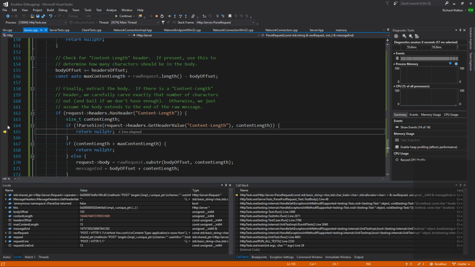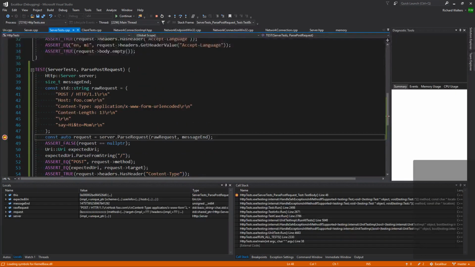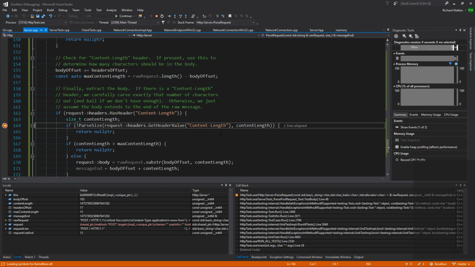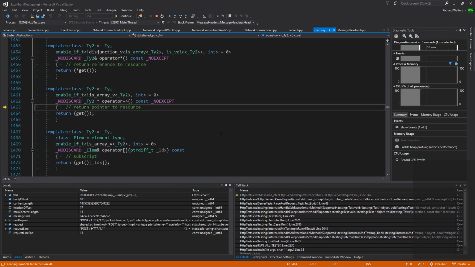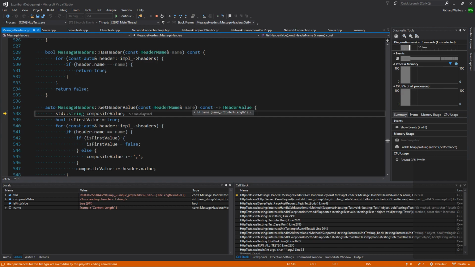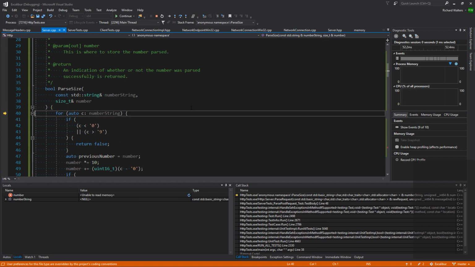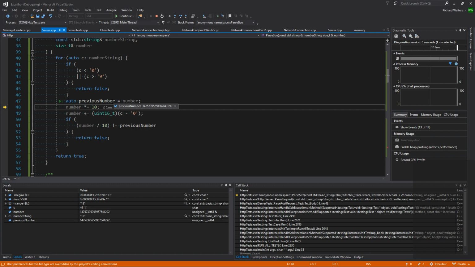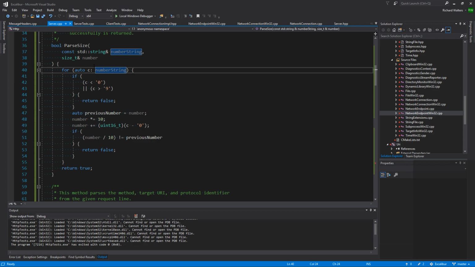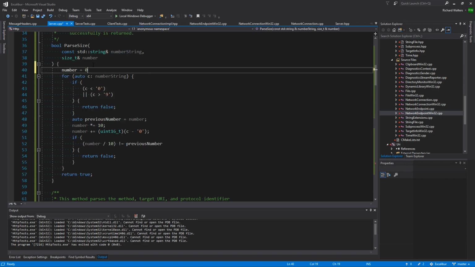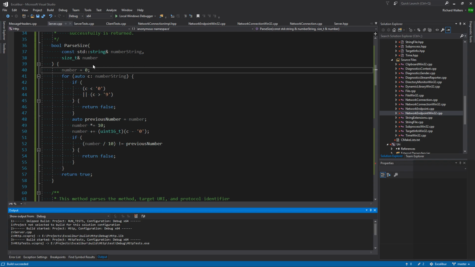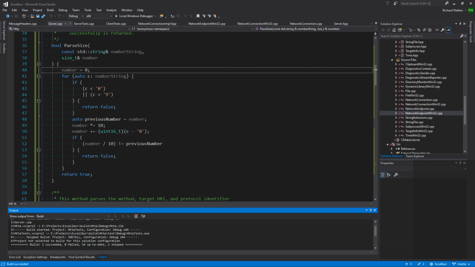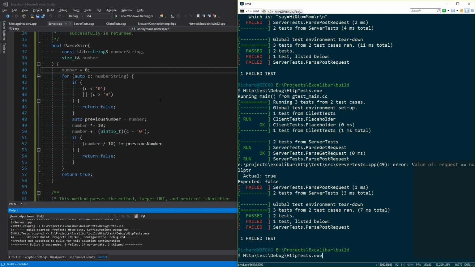Okay, the parse size didn't work, so let's see what happened there. Oh, get header value. Okay. Number string is 13. Oh, look, I forgot to initialize it. That's a common mistake. And that's why the debugger is very useful. It was quicker for me to run through the debugger and see that than it would have been to figure that out by looking at the code.